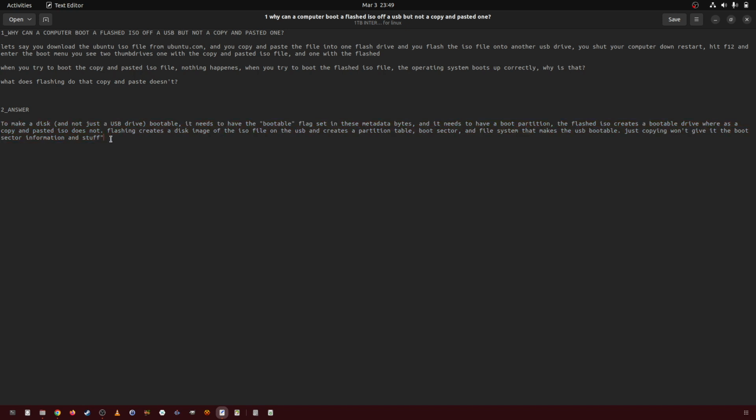So what does that mean? Essentially, it means that when you take an ISO file that has an operating system and you flash it to a thumb drive, you're creating a physical media that the computer can recognize. You're creating a bootable drive, right? Because it has a boot partition. But if you were simply to copy and paste it, it wouldn't have a boot partition, and that is essentially why.